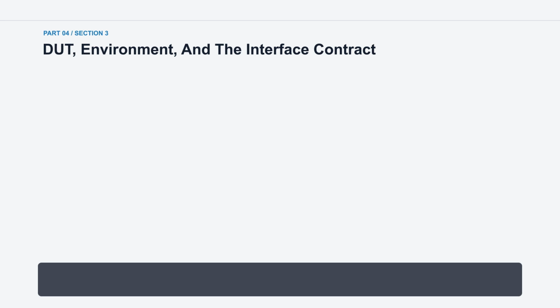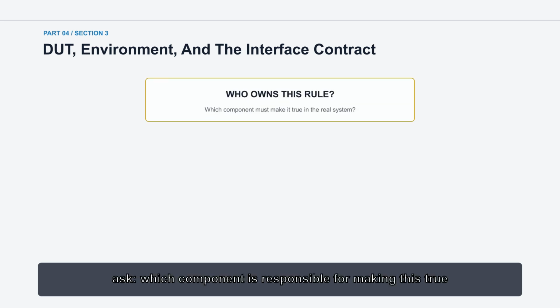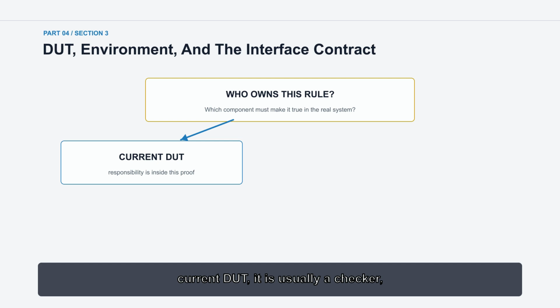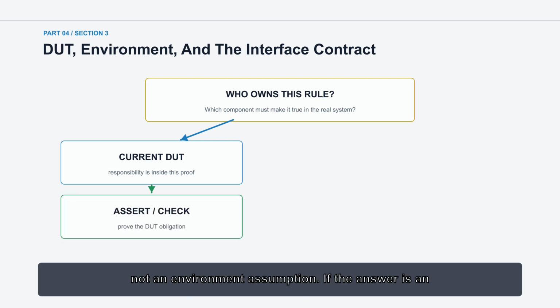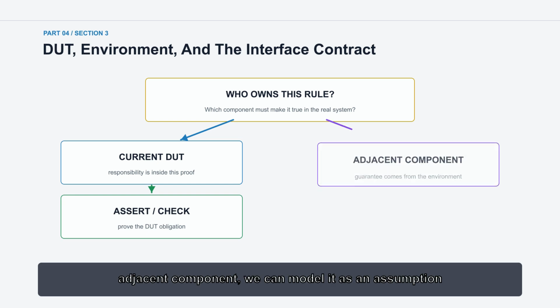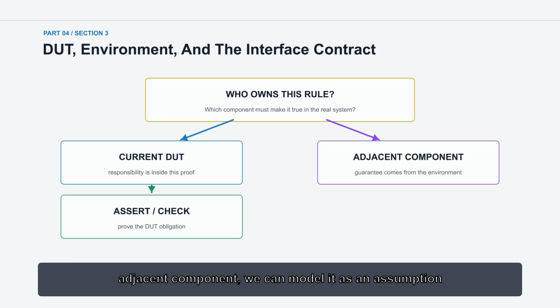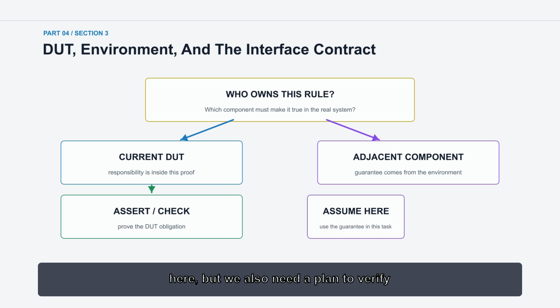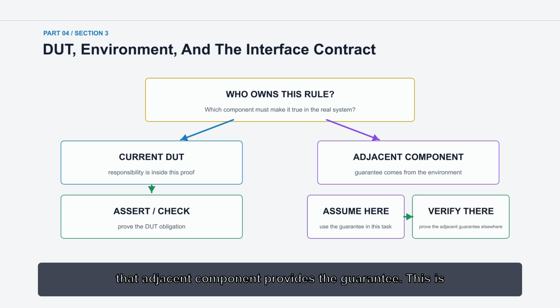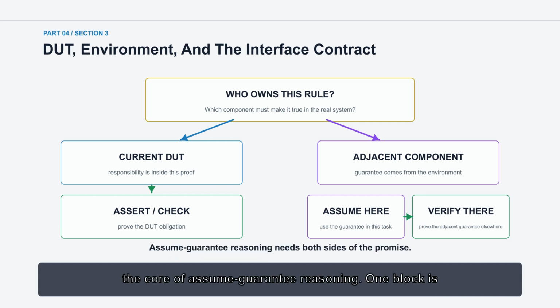Before you write assume property, ask which component is responsible for making this true in the real system. If the answer is the current DUT, it is usually a checker, not an environment assumption. If the answer is an adjacent component, we can model it as an assumption here, but we also need a plan to verify that adjacent component provides the guarantee. This is the core of assume guarantee reasoning.